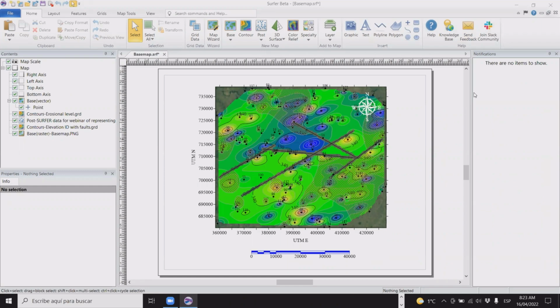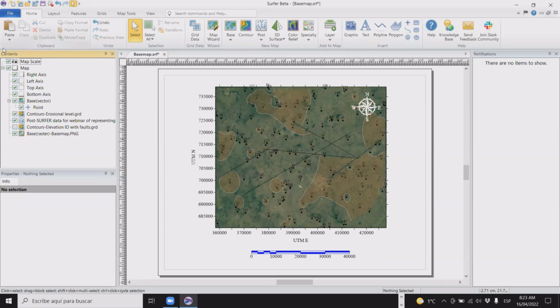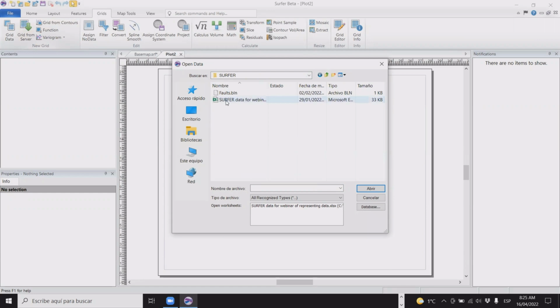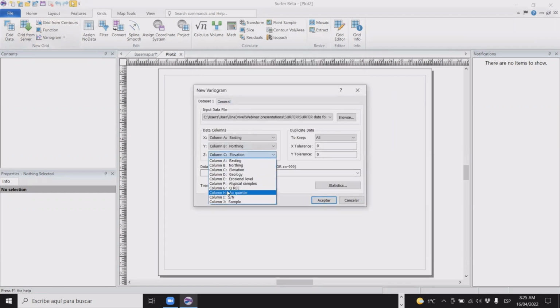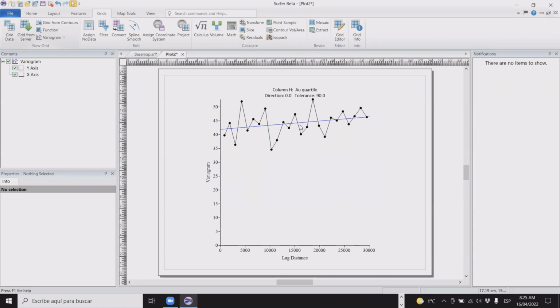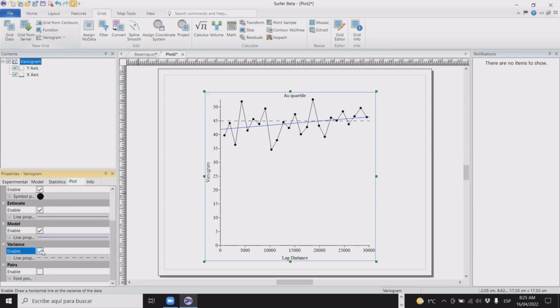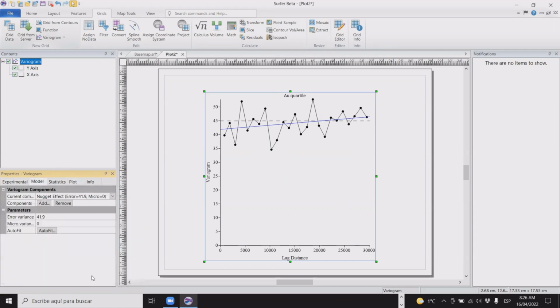So here we are back to our Surfer map as we left it last time. Just to make it clearer, I'm going to deselect the elevation. So the first step will be to create the variogram of our gold quartiles. So we will do our variogram, select our data set, and select the gold quartile data. We have our line here, probably a straight line will work well. I just do my usual formatting. Probably this is going to be a good line, but as always, let's see if Surfer can do a better line. No, this is not one of those cases, so I will leave it like that.